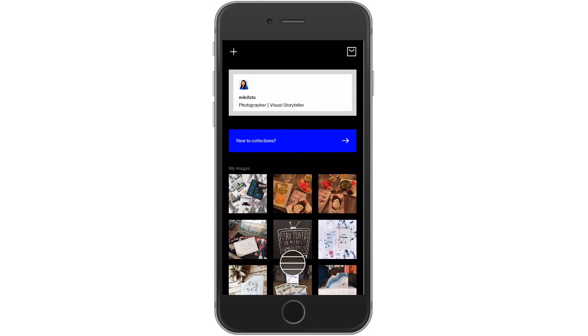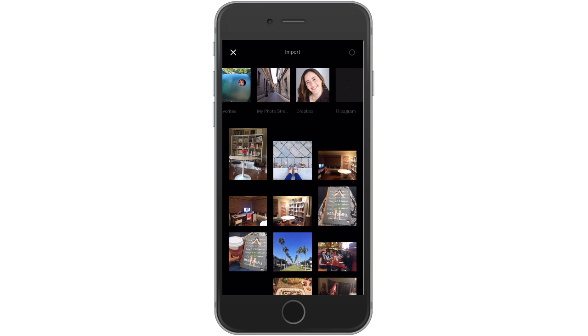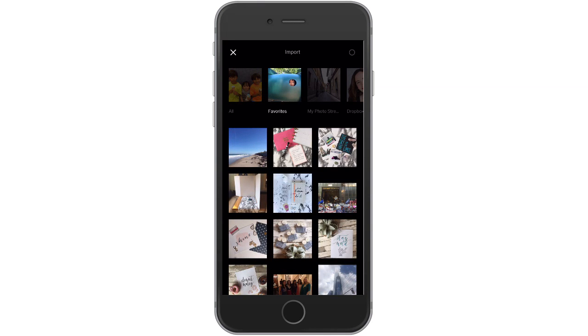What you would do is you would press plus to upload the images from your phone into the VSCO gallery. So in the upper left corner, you would press the plus, which would take you to your images on your phone. And if you press where it says import, you will be able to see the different galleries on your phone. You have all favorites, my photo stream. So I'm going to go to my favorites, and I'm going to upload a photo that I took the other day. So I just highlighted, you'll see that middle photo.